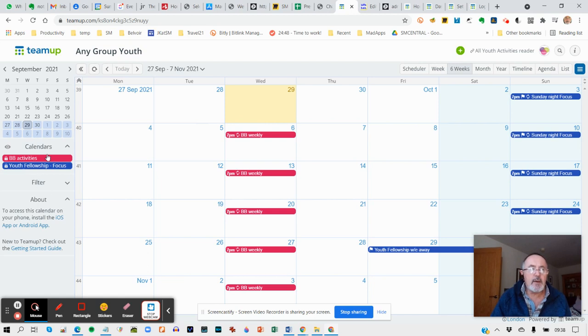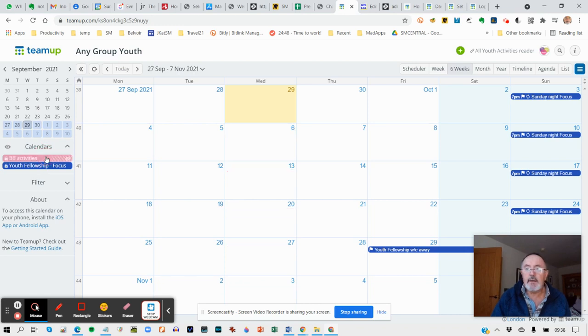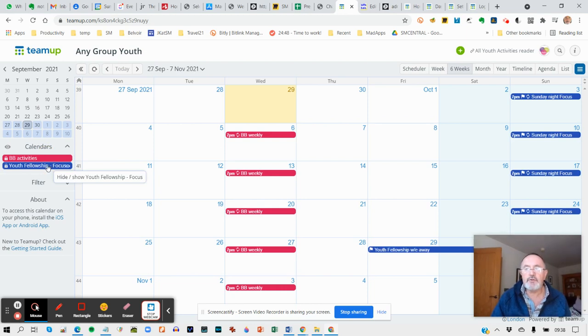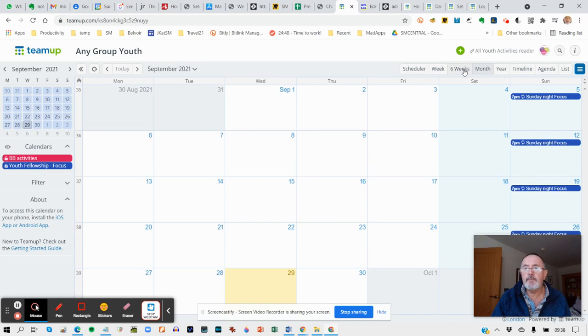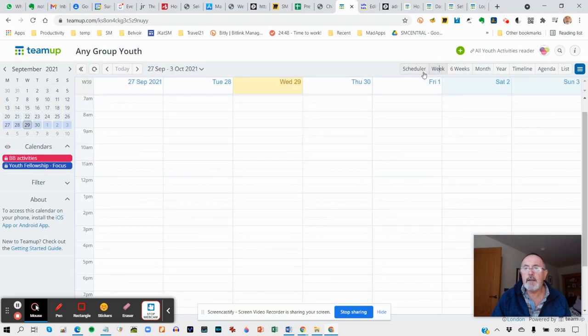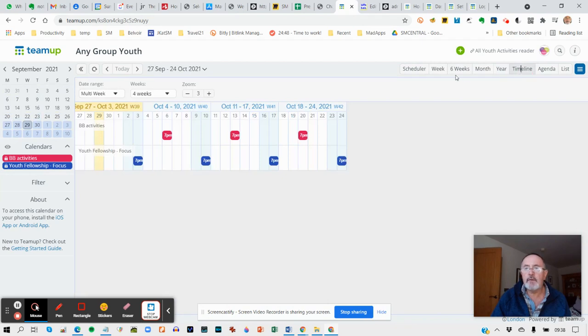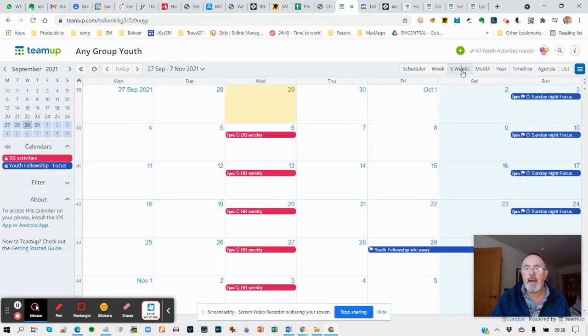The calendars are listed down here on the left, and you can continue to add more calendars. If you just click on that, it'll disappear. Click on the other one, it'll disappear. So you can control which calendars get shown and whether you look at a monthly view, a weekly view like that, a year-long view, timeline view, whatever. I've set it to a 6-weekly view.